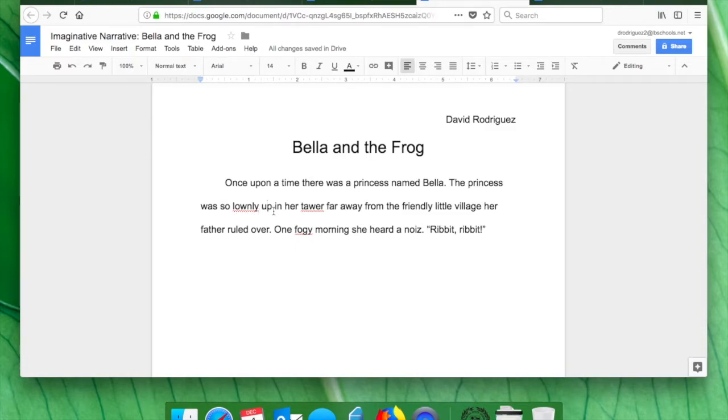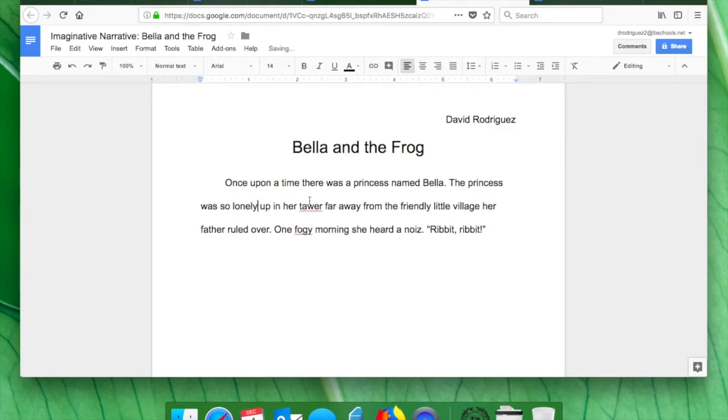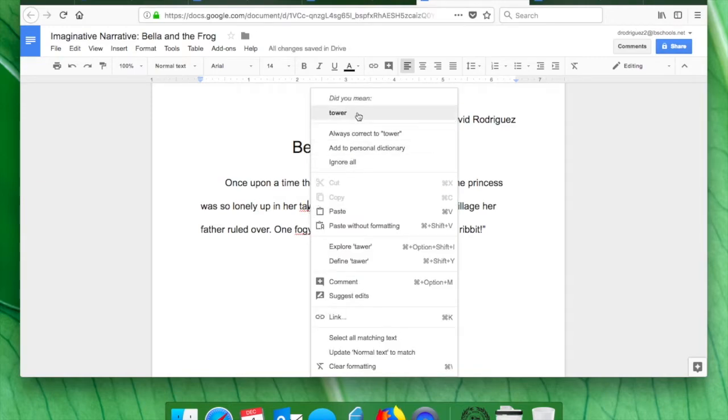Okay, so here my sentence is: the princess was so lonely up in her tower and away from the friendly little village her father ruled over. Okay, so here we can see lonely. I spelled wrong. Maybe I don't know how to spell it, but here it is. What I'm going to do is I'm going to right click or two finger click the word, and up comes the suggestion. Did you mean lonely? And yes, I definitely meant lonely. And how about, let's see, tower. Oh yes, that looks better.